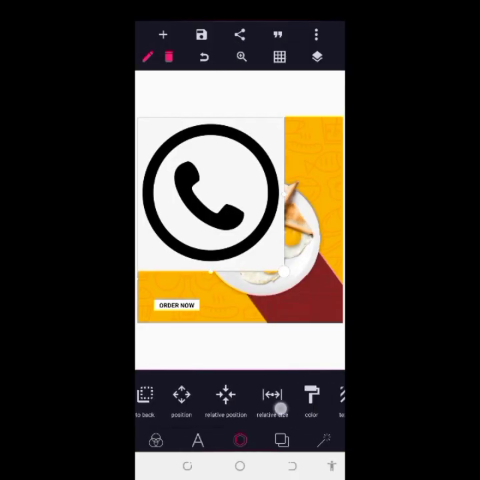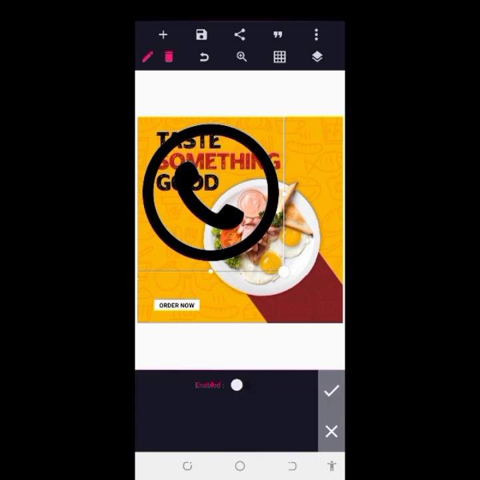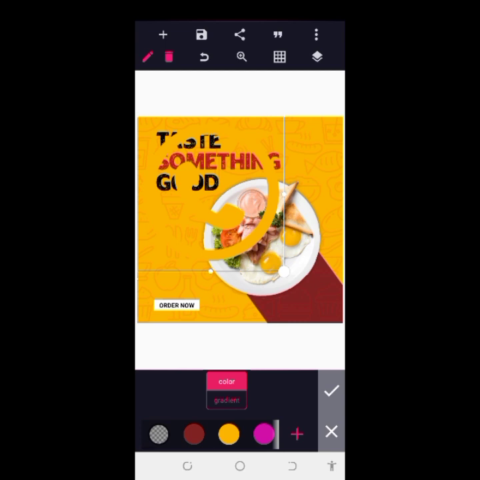Now the same thing we did for the background, we're going to do the same thing, removing the white out of it. So after we have done that, we now have to make the color the same color as the background. I think that will look more beautiful.